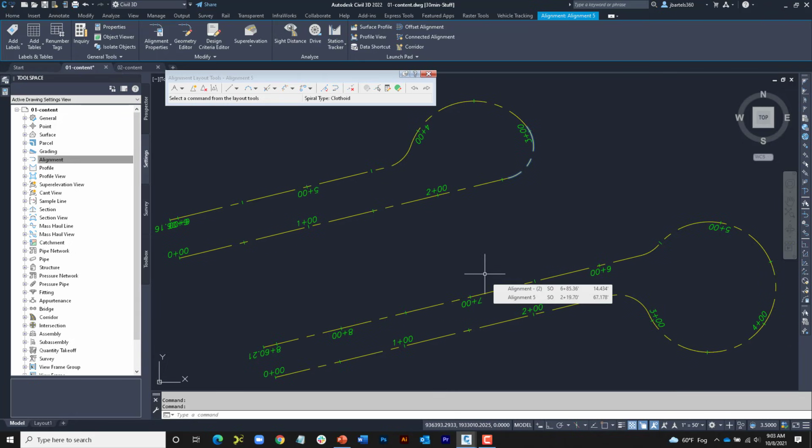There's no right or wrong way to create an alignment. You can do it however you like. I'm just showing you this to show you that there is a difference between the ability to edit after those alignments are created, depending on the method.